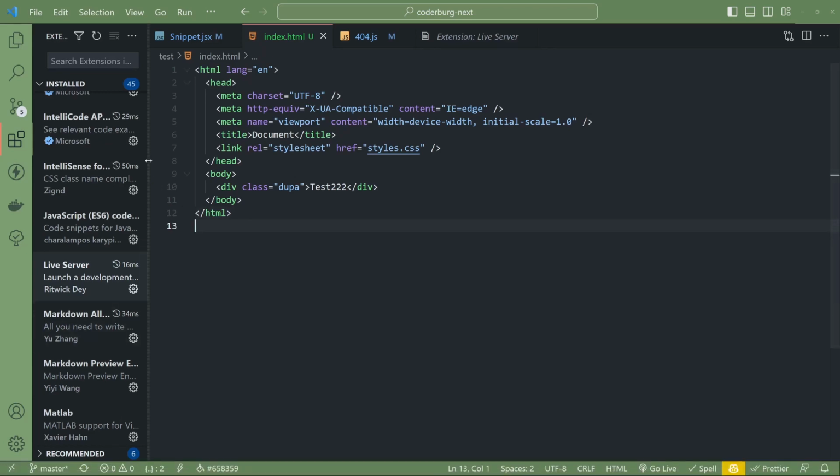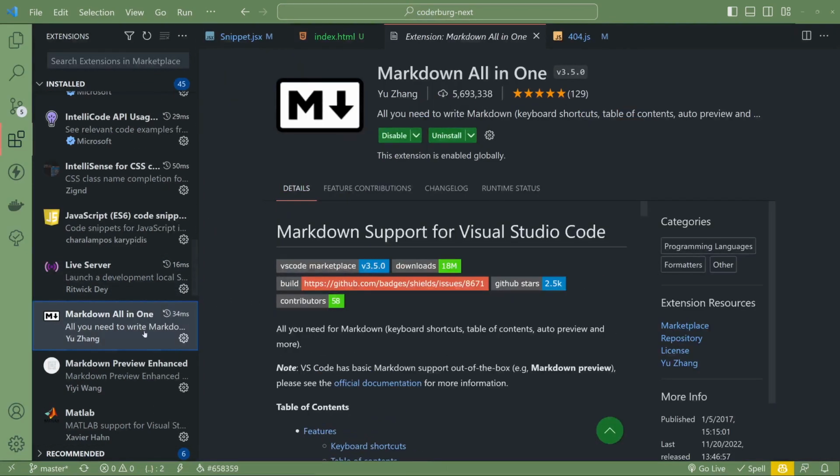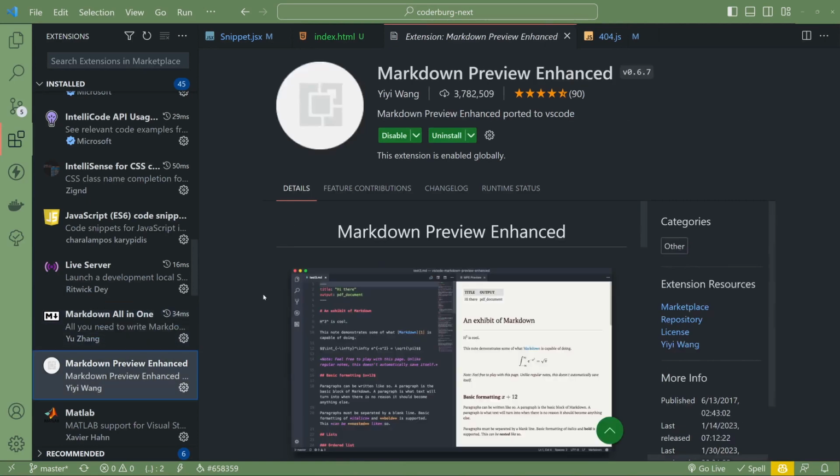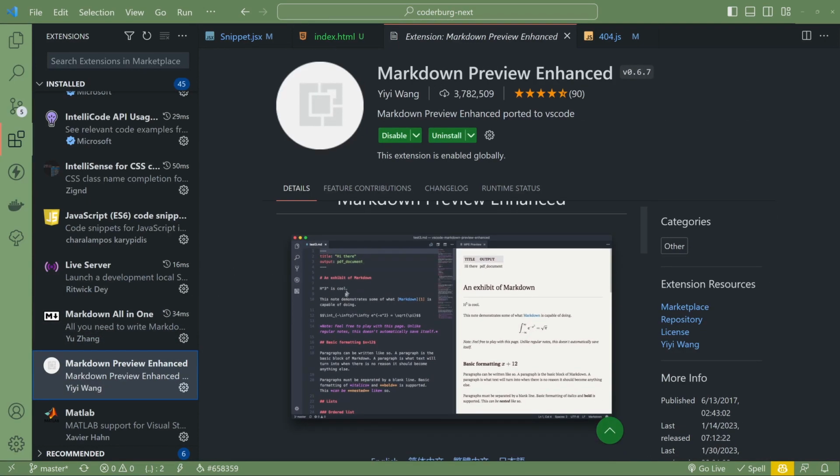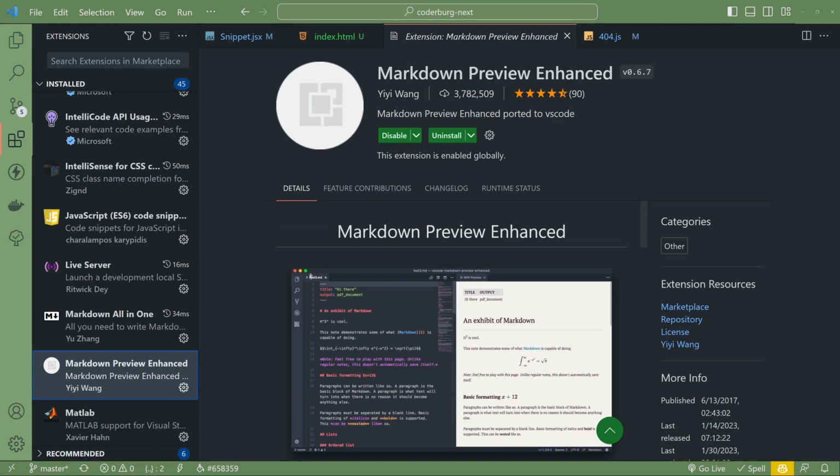Right. Now, Markdown extensions, two of them for Markdown. If you work with Markdown, this one is the best one, to be honest. You can open the Markdown file in one tab, and in the other you'll have a preview of what you are actually writing if you actually work with Markdown files.